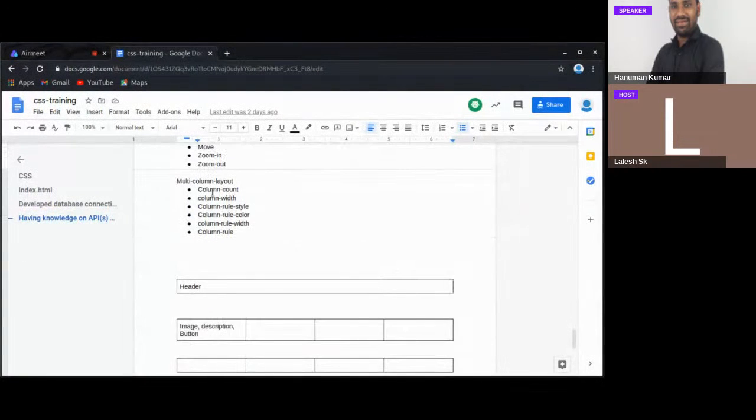And similarly, we discussed multi-column layout. We can specify the number of columns we are going to print by using column-count, and we can give the width of the column. We can apply column-rule. We have three properties: style, color, and width. You can apply them directly by using rule.